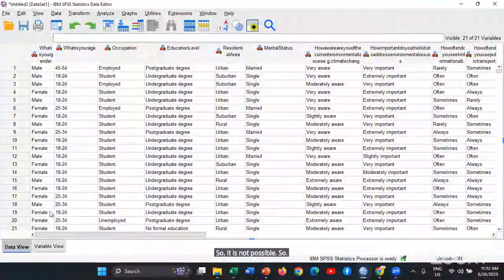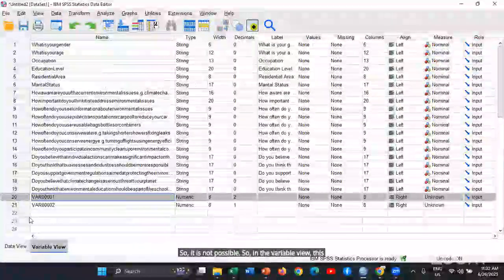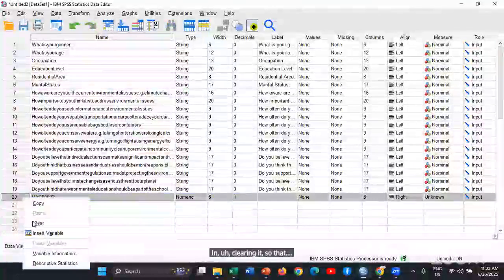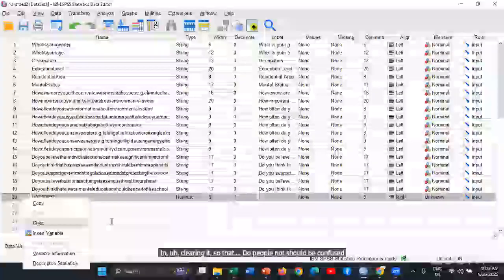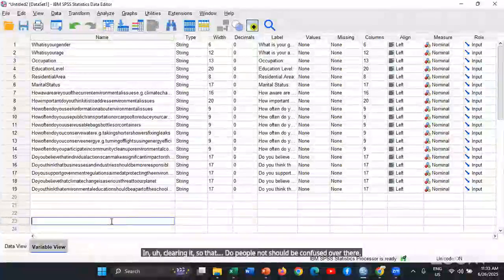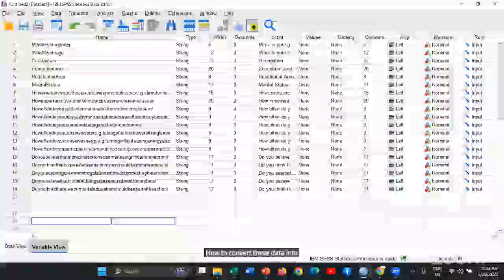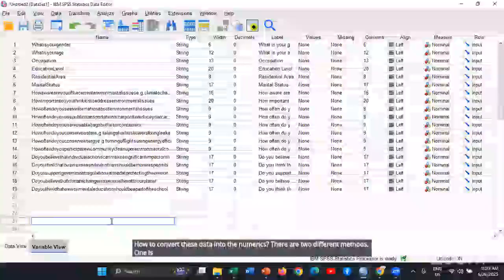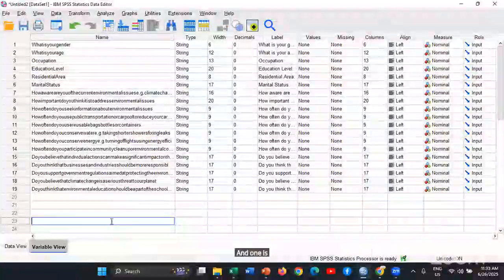So in the variable view, this is not of much concern, so I'm clearing it so that you people should not be confused over here. How to convert these data into numerics? There are two different methods. One is automatic recoding and one is manual recoding.